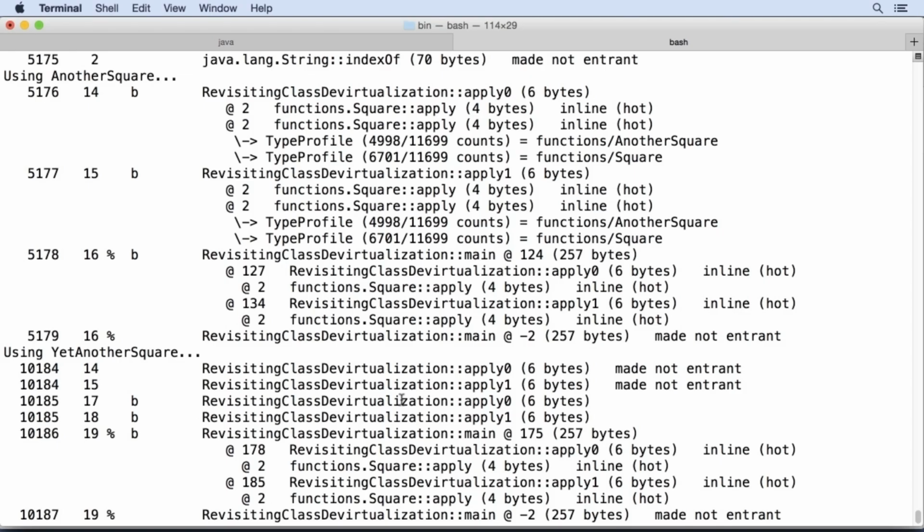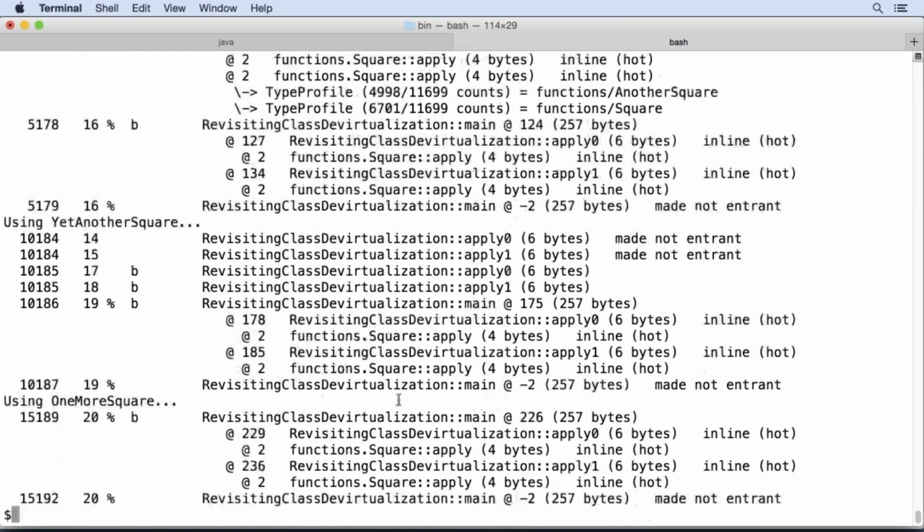After that, the call site's said to be megamorphic, and there's just nothing more the VM's going to do. We're stuck with the call, and we're stuck with the loss of optimization. And so when we introduce yet one more type, one more square, nothing happens. There's no more making not entrant. We're back to just doing a plain old vcall, and that's it.